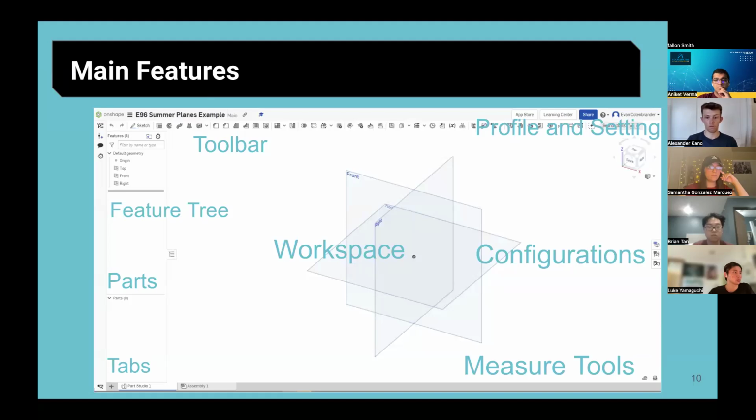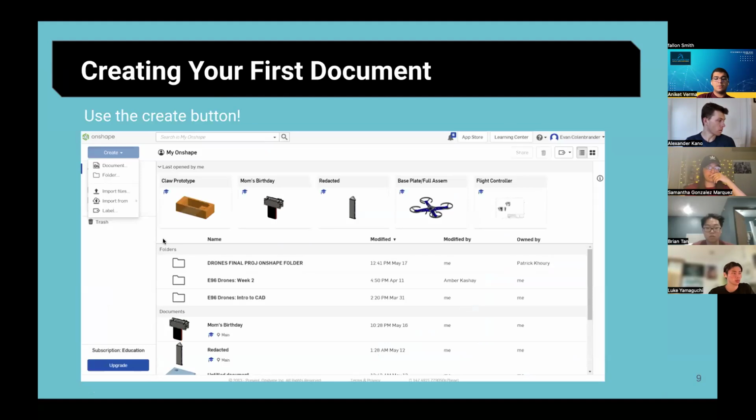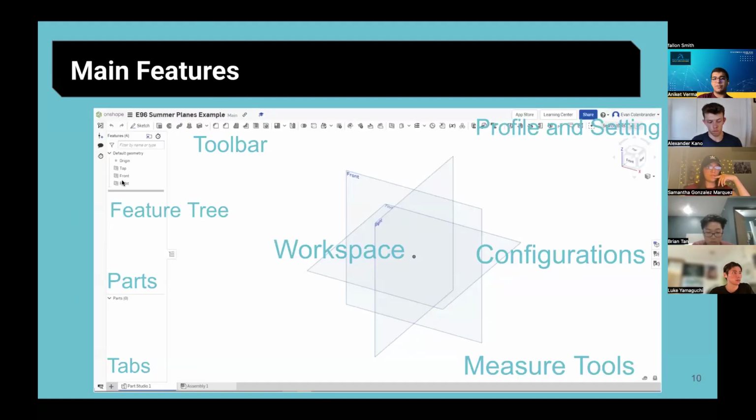Excuse me, can you show it again one more time? Yeah, of course. What would you like me to show again? Yeah, that's just because I was there, right? I didn't see it, sorry. Oh yeah, no worries, no worries. So once again, if you want to create a new document, you just go to the top left corner, click the create button, and then hit document. And then you'll end up with a page that looks like this.